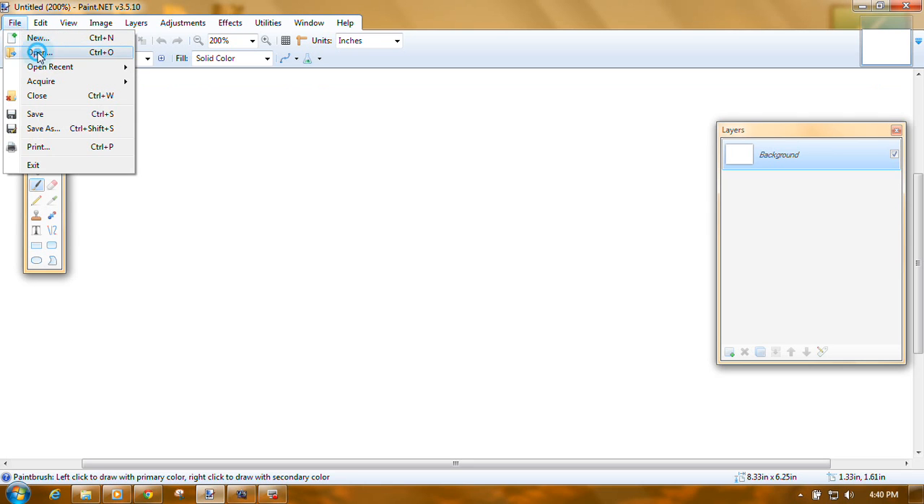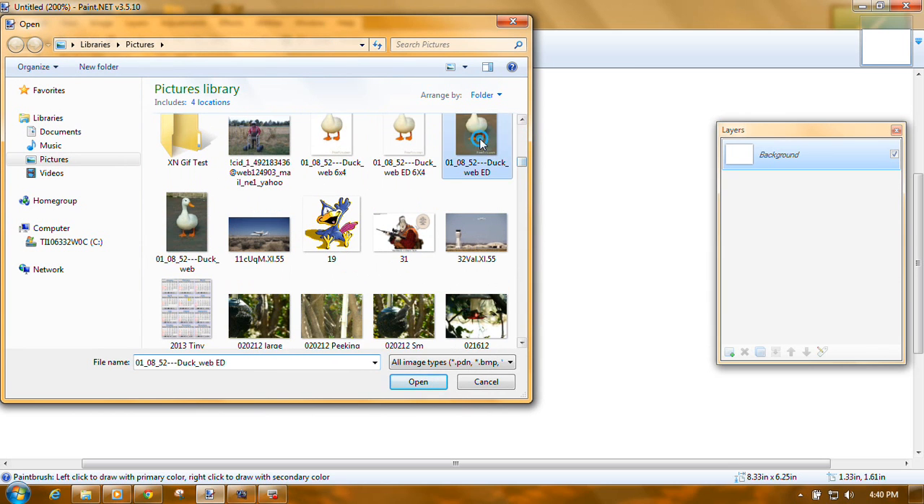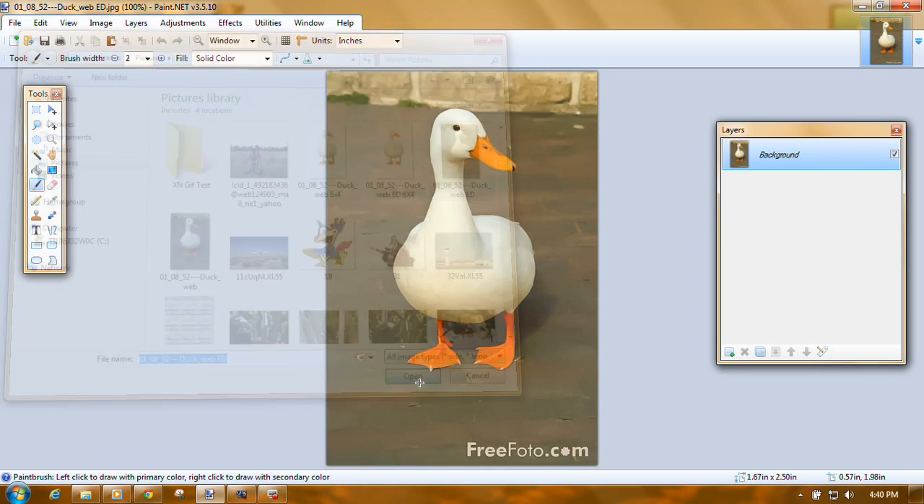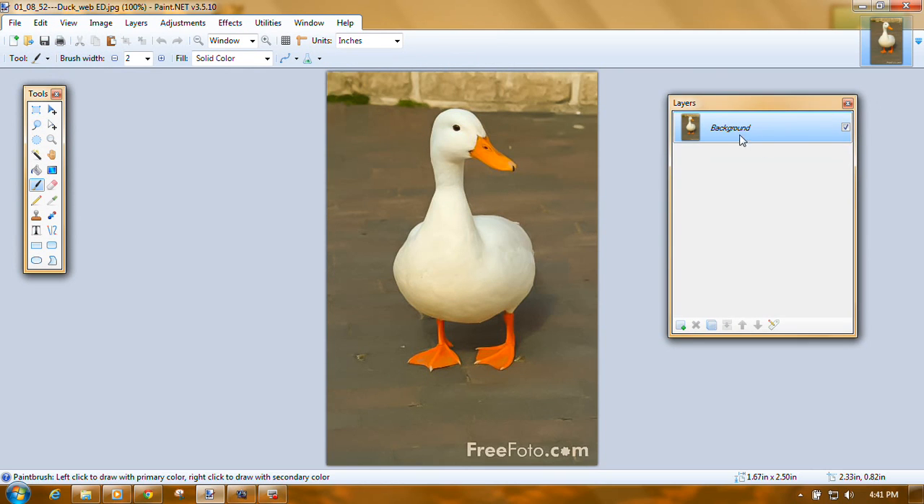Click on File. Click on Open. And I have a duck here that I downloaded from freephoto.com that I use for a lot of things. And you'll notice it comes up as the background layer on your layers palette. So you can see what you're working on. You also get a little thumbnail of it up here in the upper right corner. When you put your cursor on the thumbnail, a little red X comes up here. That's how you close this file.